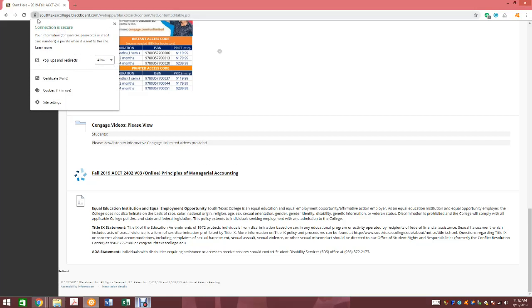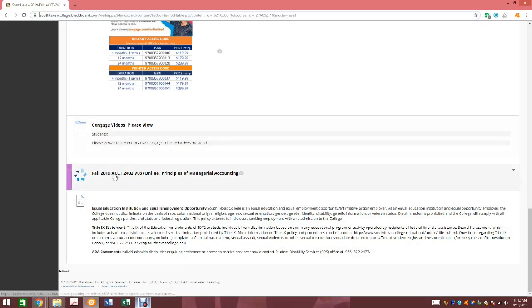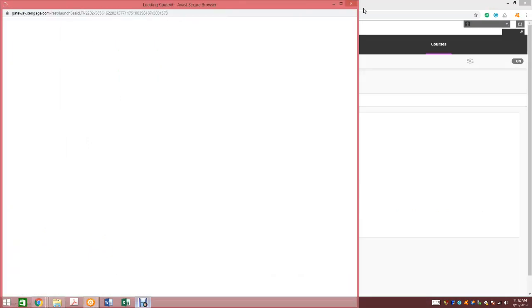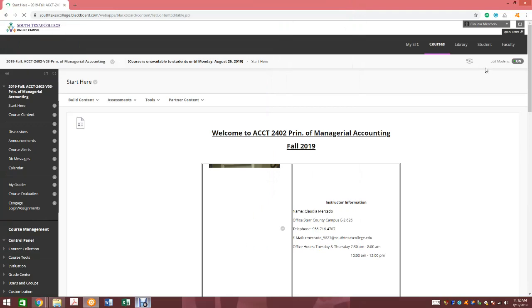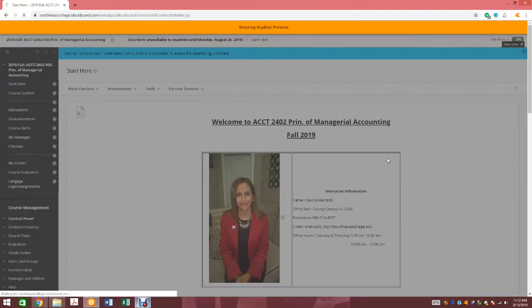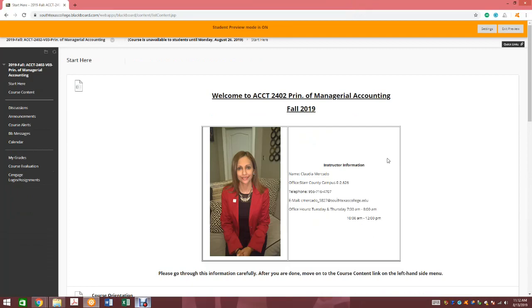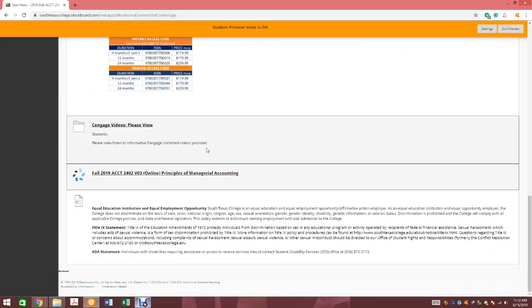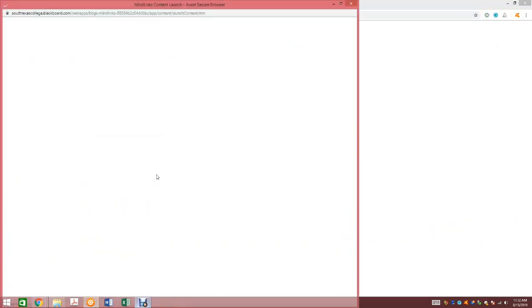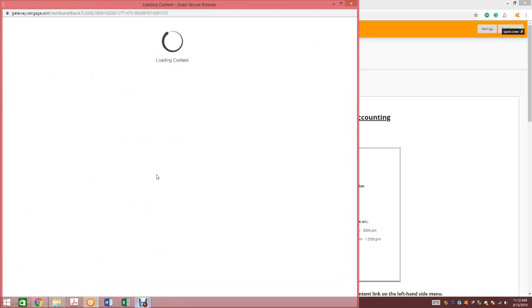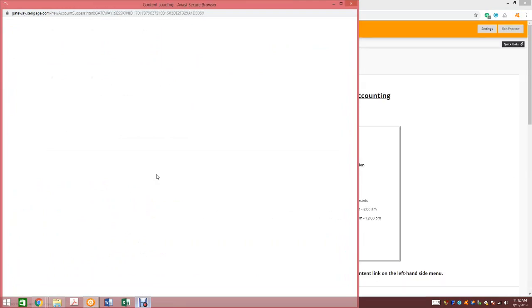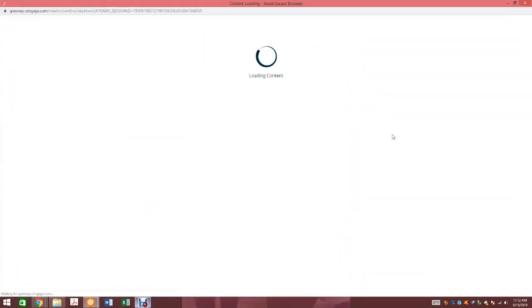Okay, so that's just for security purposes. The first step is to enable your pop-ups, which I've already done here. Once you've done that, you click the link, and then it's going to take you... wait, let me do it again because I want to do it in student view. That way I see what the student would see. So once you click the link, it's going to launch and take you out into Cengage. Okay, it's loading.